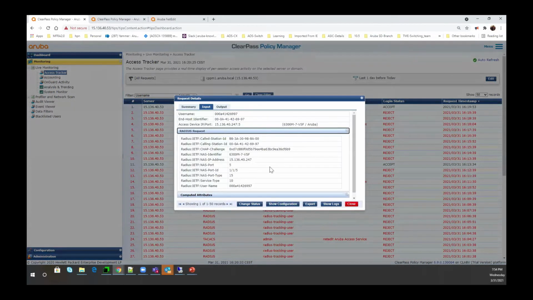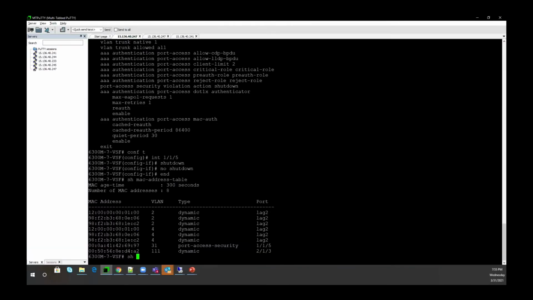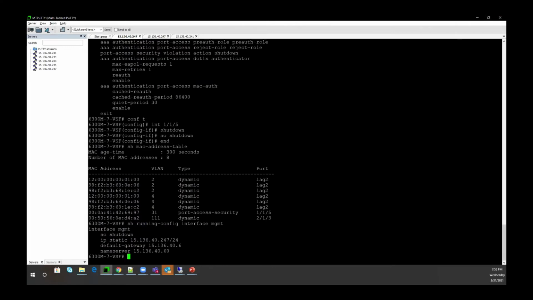On this, you can see the NAS who is sending this one is 7VSF. That is nothing but the IP of this one, 247. That's what we saw, as you see here: show running config interface management. This is how you should debug every detail, because it's going to help the customer and also you when you're talking to them. So this is the IP which is coming in, and you're seeing the same IP here.